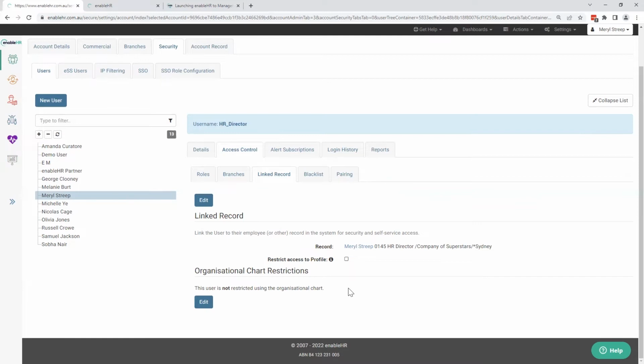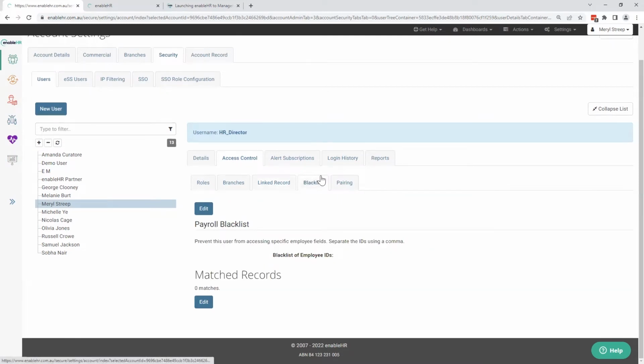As a final option, you can choose to blacklist certain employee IDs from your users so that they can't see their employee record. You may choose to do this if you're controlling access through branches and you have two managers within the same branch. You don't want them to be able to see each other's employee records.